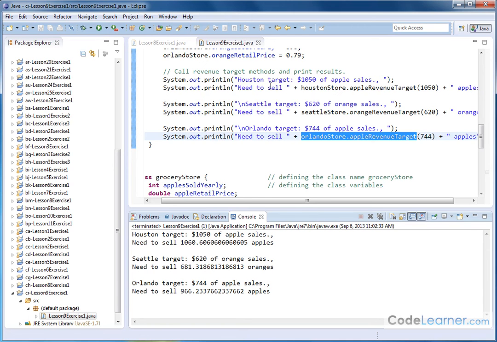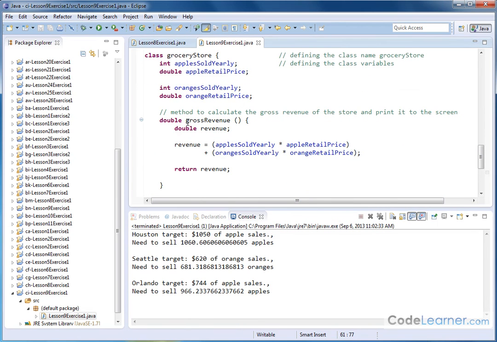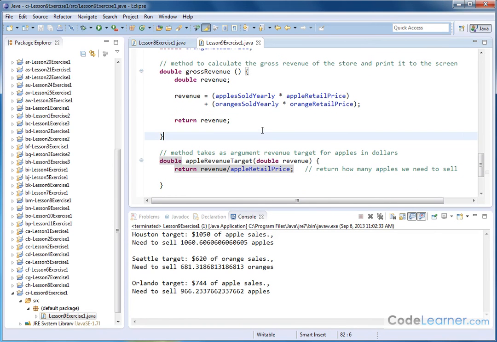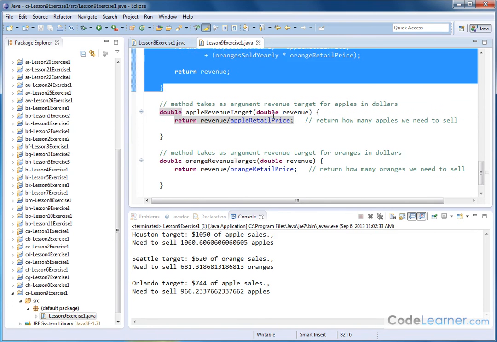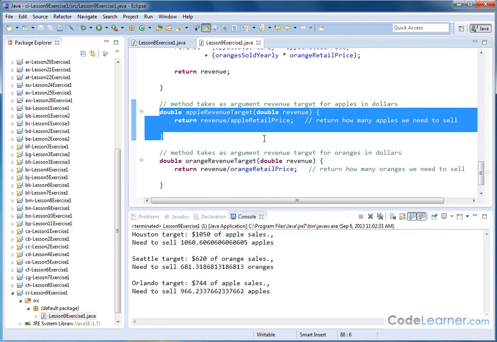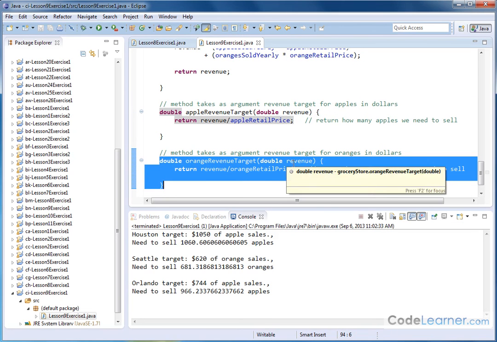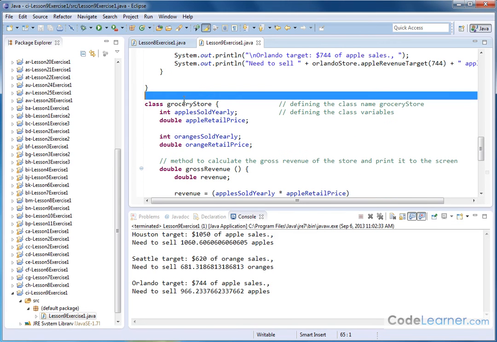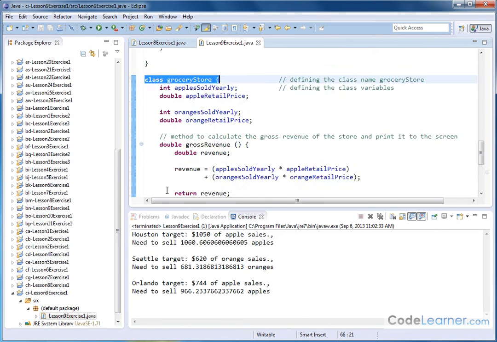Your code is certainly probably going to look different than mine. Mostly what I want you to do is notice that for these classes, you can have multiple functions, or methods. We have three methods. One of them calculates the gross revenue of the store. One of them takes as an argument some money and it calculates how many apples I need to sell to make that much money in apples. The other one takes some money in terms of a revenue target for oranges. It calculates how many oranges I need to sell. And so these are all part of the grocery store class because they're all talking about this construct that we have for the grocery store.